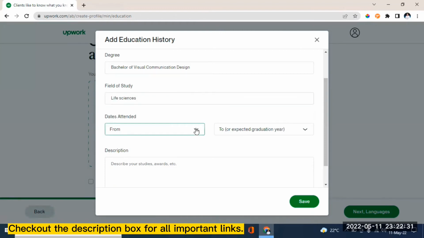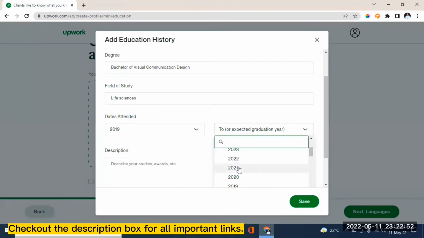And then this is where you're going to put in the dates you actually started your degree program. Let's see, 2019, and the dates you graduated. So let's say 2021.